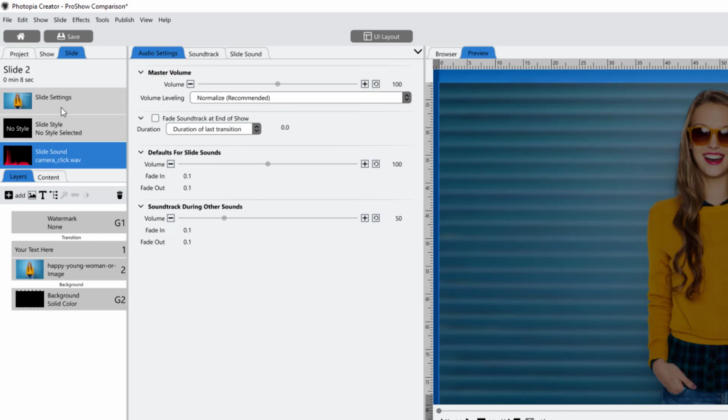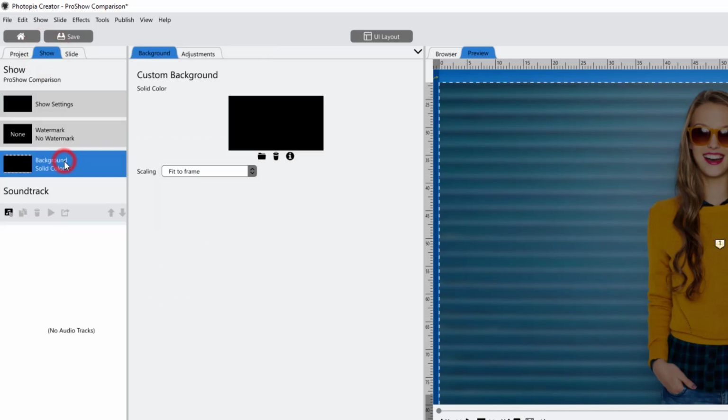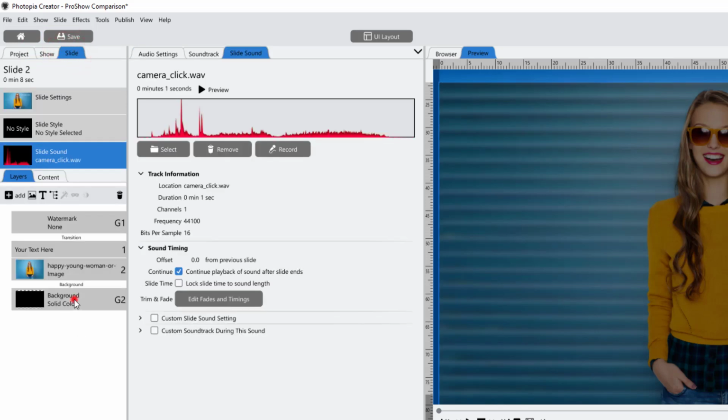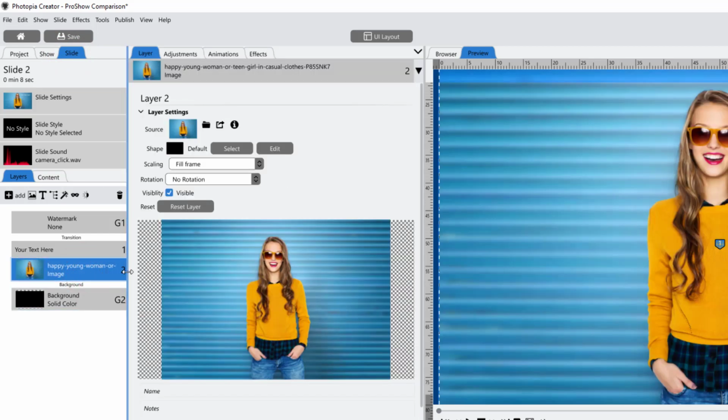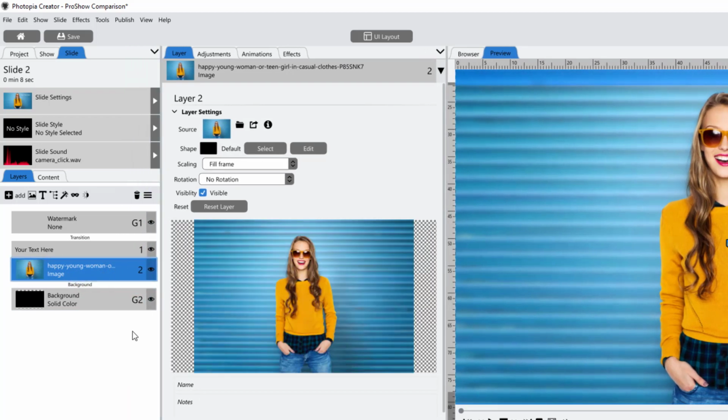The Background tab is found in the Show tab in Photopia, since it's a global background for your entire show. You can also access your show background by clicking on the background layer in any slide. The layer list is very similar in both programs, but in Photopia, you can easily add new layers or apply effects and new features using the icons at the top of the layer list.